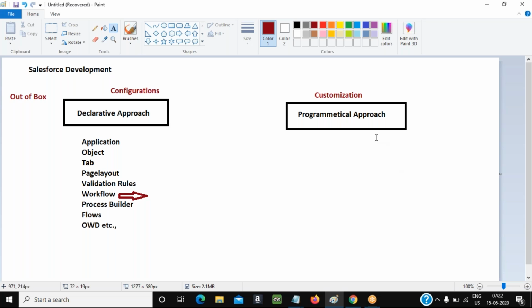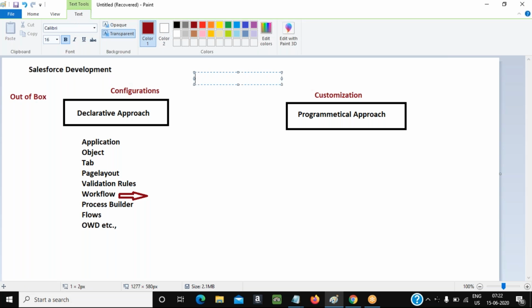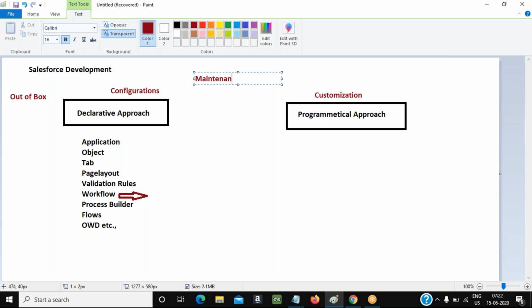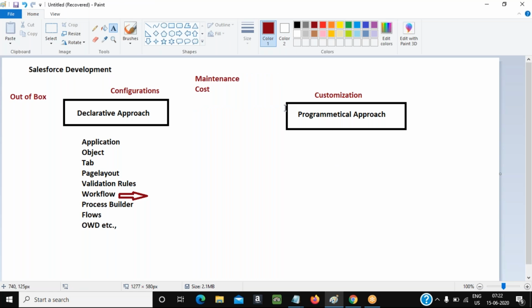You compare both, which is the best approach in terms of maintenance, in terms of cost. Like that, you will choose which is the best approach. Then you will proceed, whether it's the configurations or customization. Got me? So these are the basic things you should know.